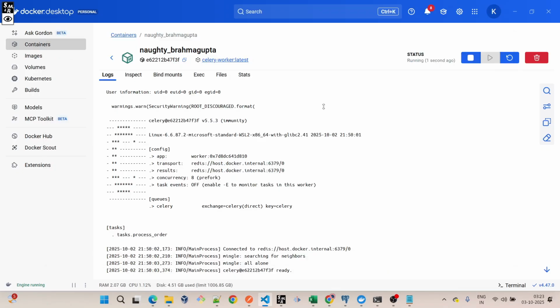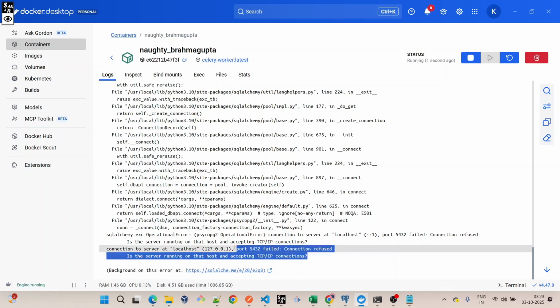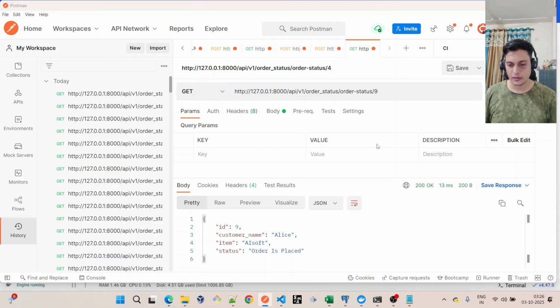Okay, we need to check the logs here. We are getting some connection refused error: connection refused on port 5432, failed with this psycopg2 connection to the server at localhost. PostgreSQL.